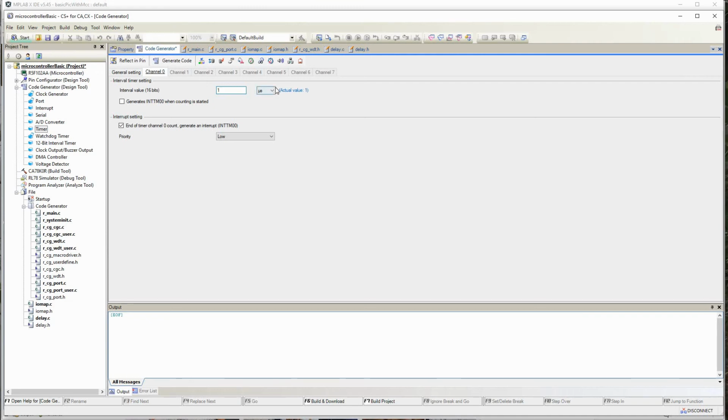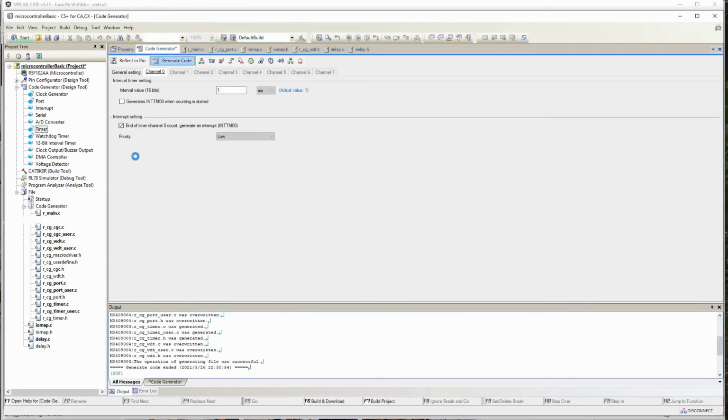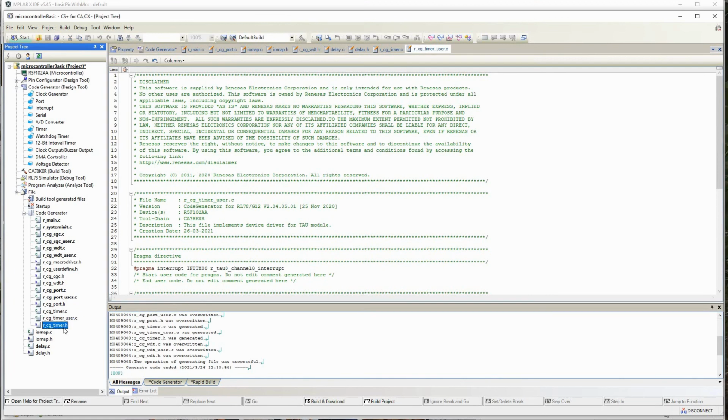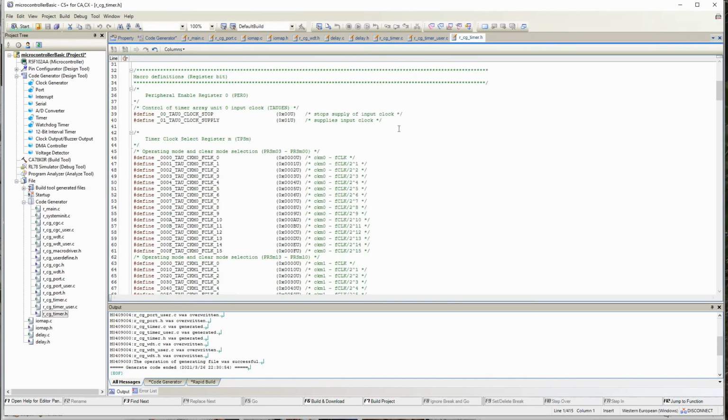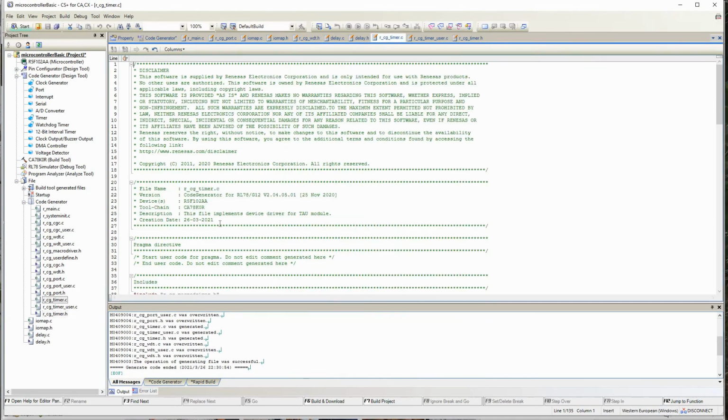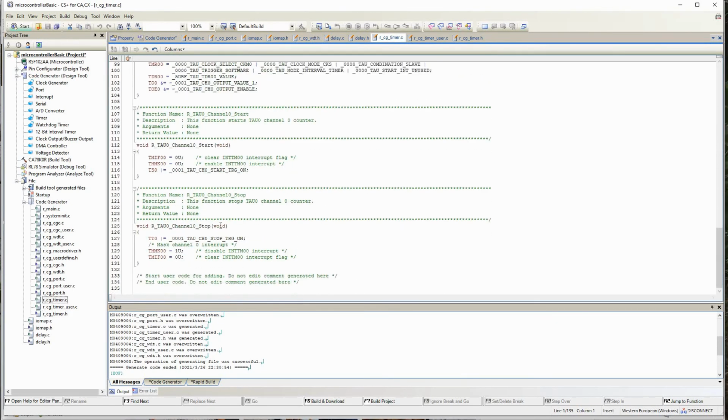How do we set it up for Microchip? Then generate code. If you now see here, there is timer.c, timer user and timer.h. These three will be created by the code generator. Now let's go to timer.c. There is a function to start the timer and a function to stop the timer. Let's write a timer for 1 millisecond and call it repeatedly.